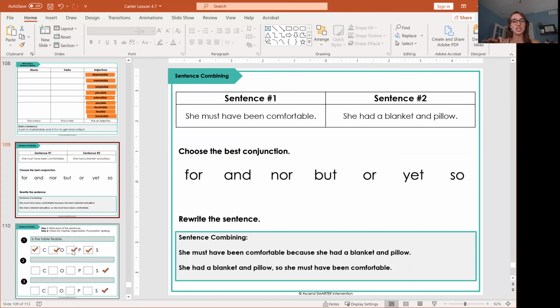And he read, "She must have been comfortable. She had a blanket and pillow." And so he gave me, "She must have been comfortable because she had a blanket and pillow." Perfect. That's a perfect combination. This happened because of this, or this, we've got that cause and effect there. So then I said, absolutely, you're absolutely right.